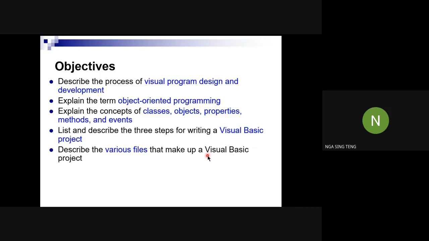So we're going to start our first chapter here. The objective for this chapter is to describe the process of a visual program design and development. Explain the terms OOP, object-oriented programming. Your C++ that you have written is one of the OOP languages. Explain the concept of classes, object properties, methods, and events. All these are the terms that you're going to use in VB.NET later on.